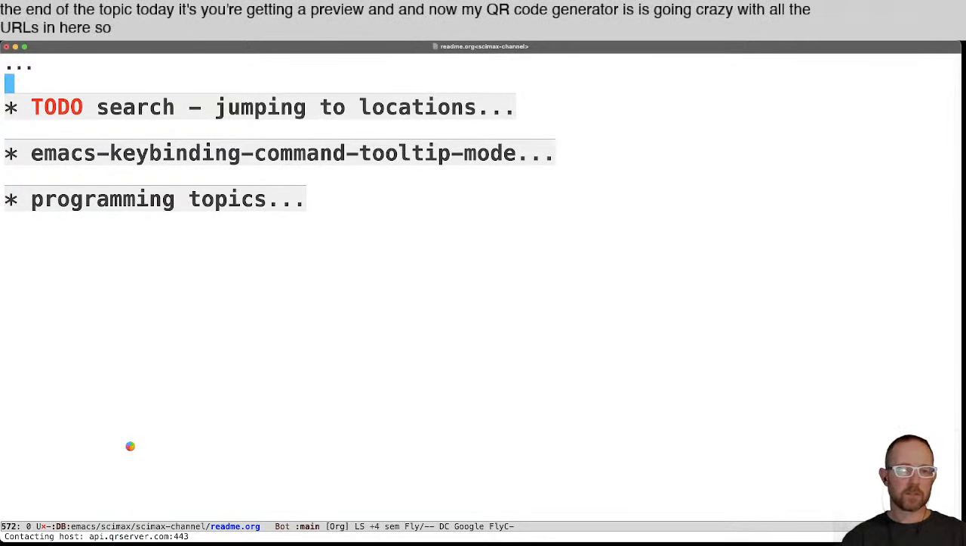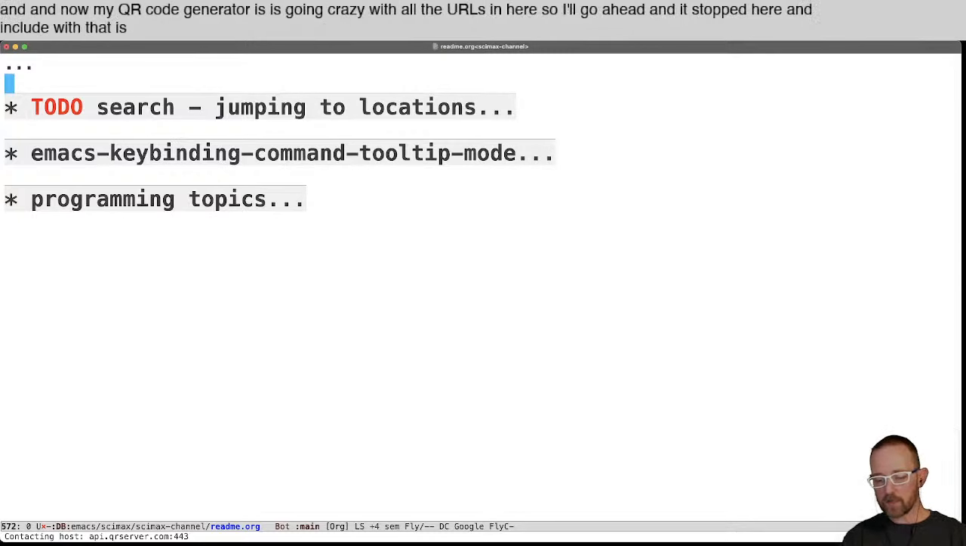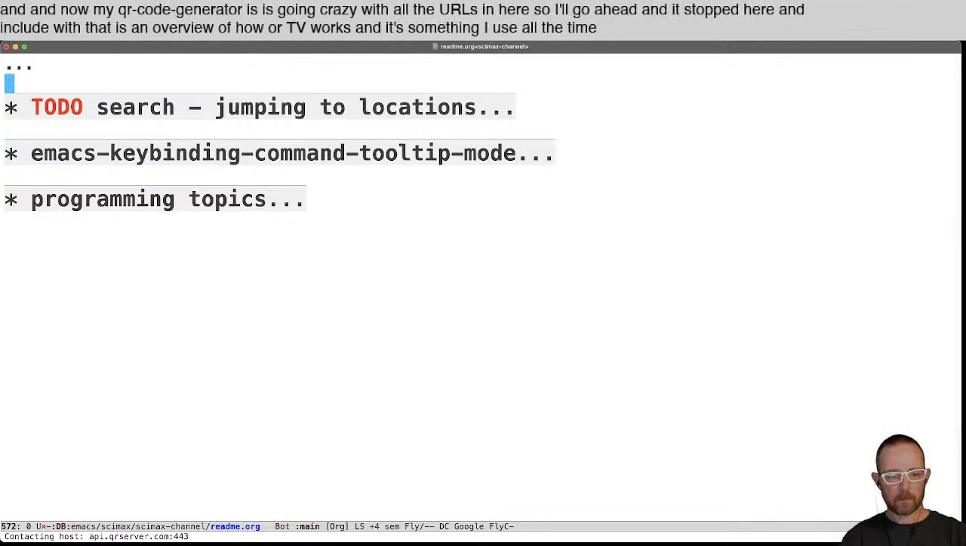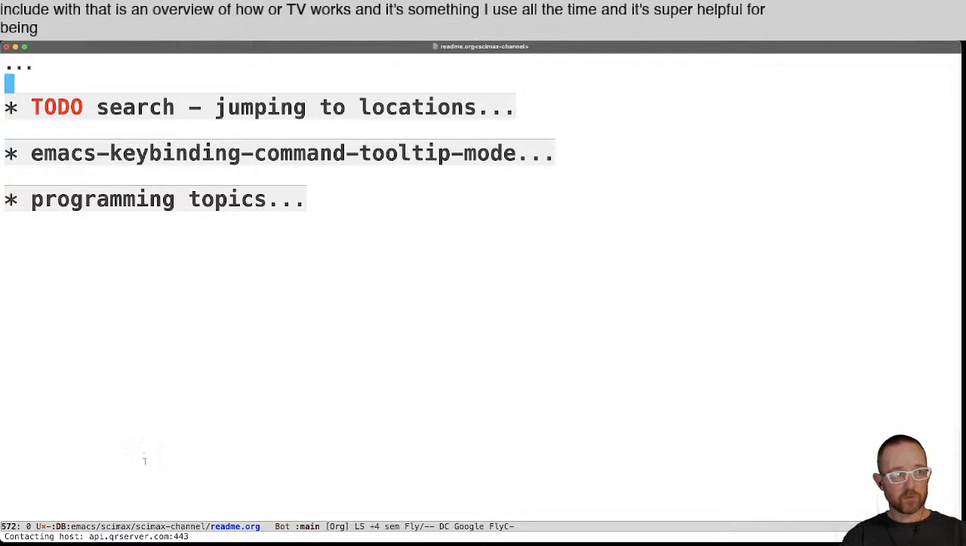So I'll go ahead and stop here and conclude with that is an overview of how org-db works, and it's something I use all the time. And it's super helpful for being able to find headings, to jump around to contacts and other things.